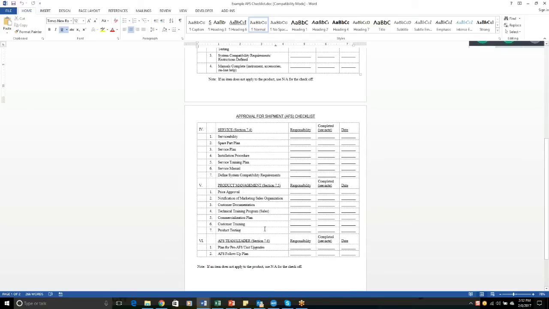Product management, in terms of, is the pricing all in the system so that the sales folks can quote the systems? How are you commercializing it? Is the website ready? All those kind of things. So again, this is all important aspects of getting the product to market. And if you don't have this type of a checklist, sometimes you can forget these things, and then it's too late once you've introduced the product.